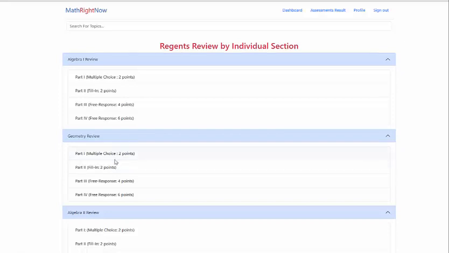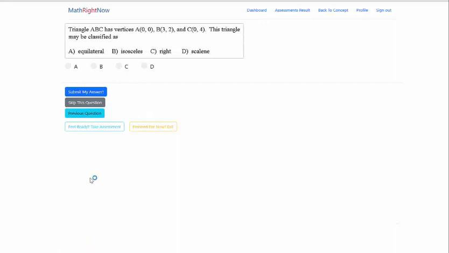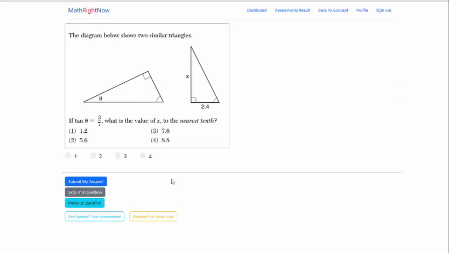For example, suppose you want to try some multiple choice questions on the Geometry Regents. You're going to click multiple choice, and you'll immediately be given a bunch of multiple choice questions from past Regents exams. You can answer as many as you want, and of course you can skip through questions. If there's a question you don't want to do, or maybe you feel you understand the question or you don't need practice in that, you just skip through them until you get to questions that you want to try, and every question has that full video solution.